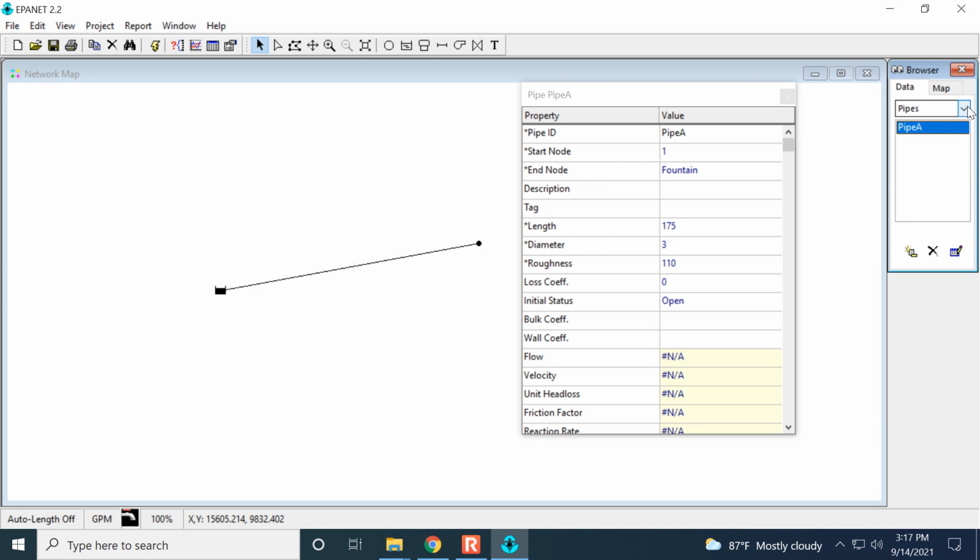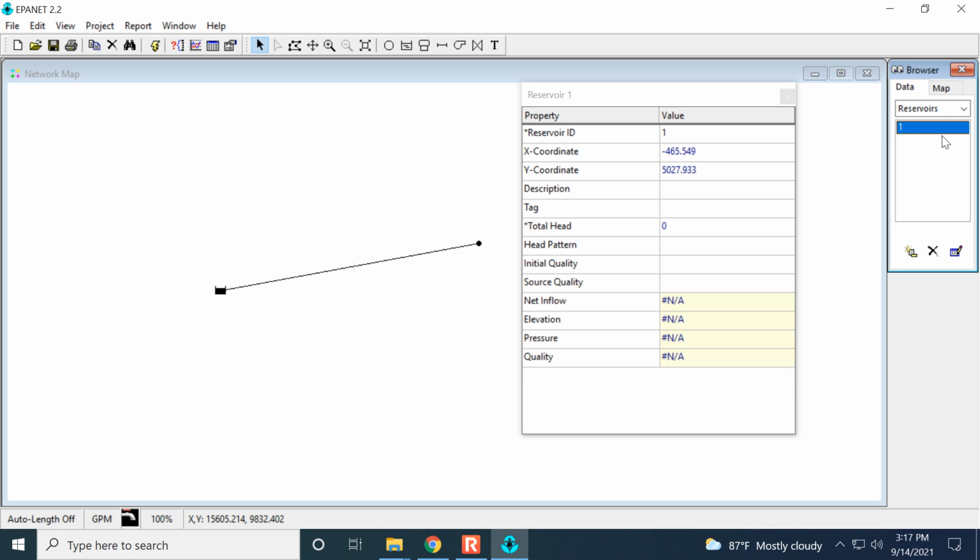Okay, let's over here in the browser now take a look at the reservoir. Okay, so that's the same thing that would happen as if we had double-clicked on the reservoir itself. It just brought up the characteristics of reservoir. The reservoir ID is 1. Let's call it reservoir. Because why not? The required thing that it wants to know is the total head. What it's really essentially asking is what's the elevation of the water in the reservoir.